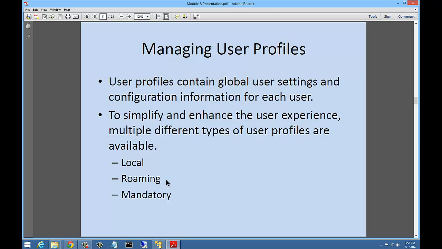A roaming profile is if you choose to put your profile on a server and have it pushed down to your client when you log into the client as you. The advantage to that is it'll get backed up on the server and it will follow you wherever you go. So if you move to a new computer, you're going to see your same profile. That's really handy.